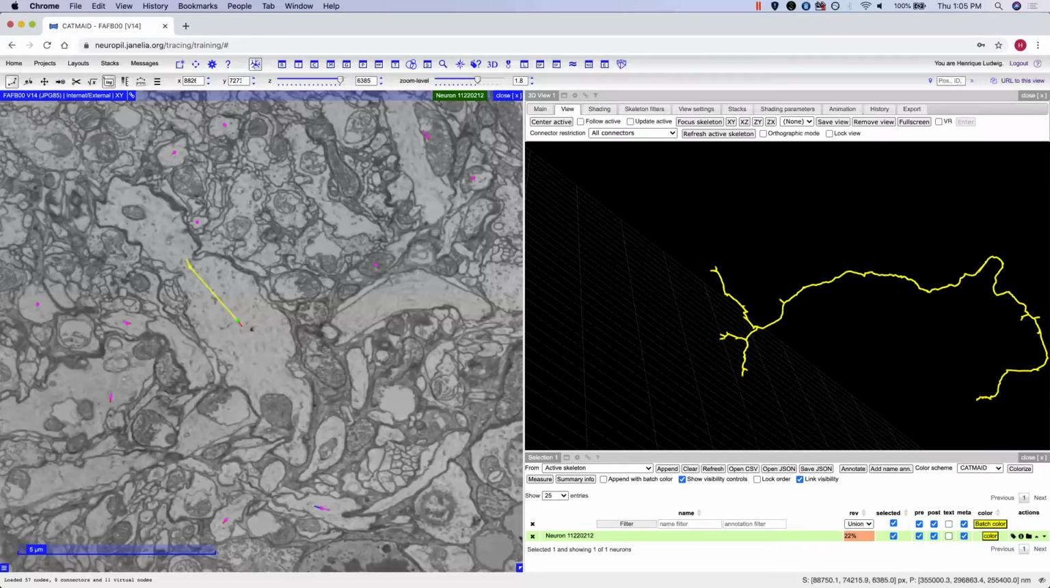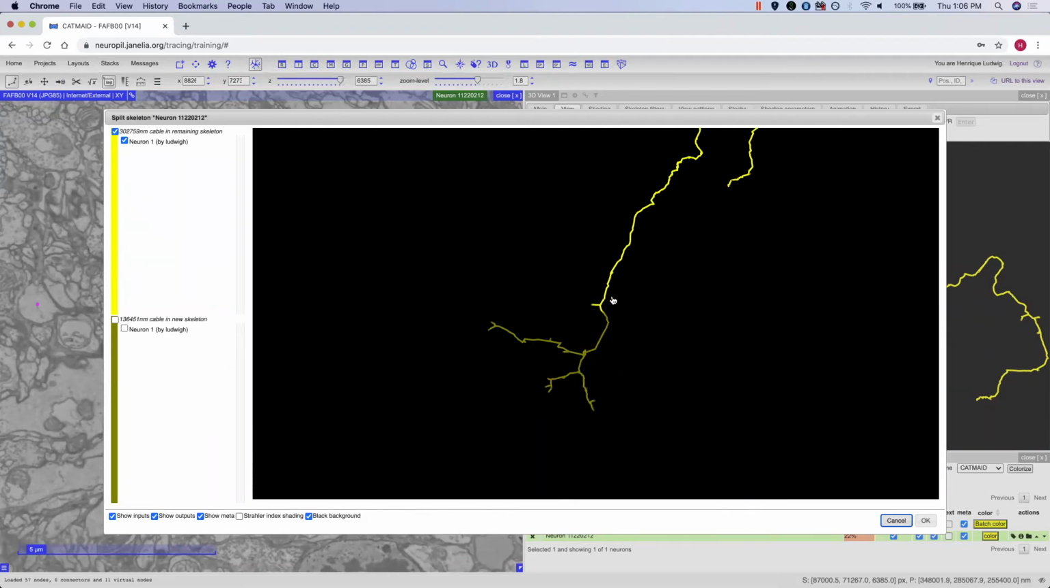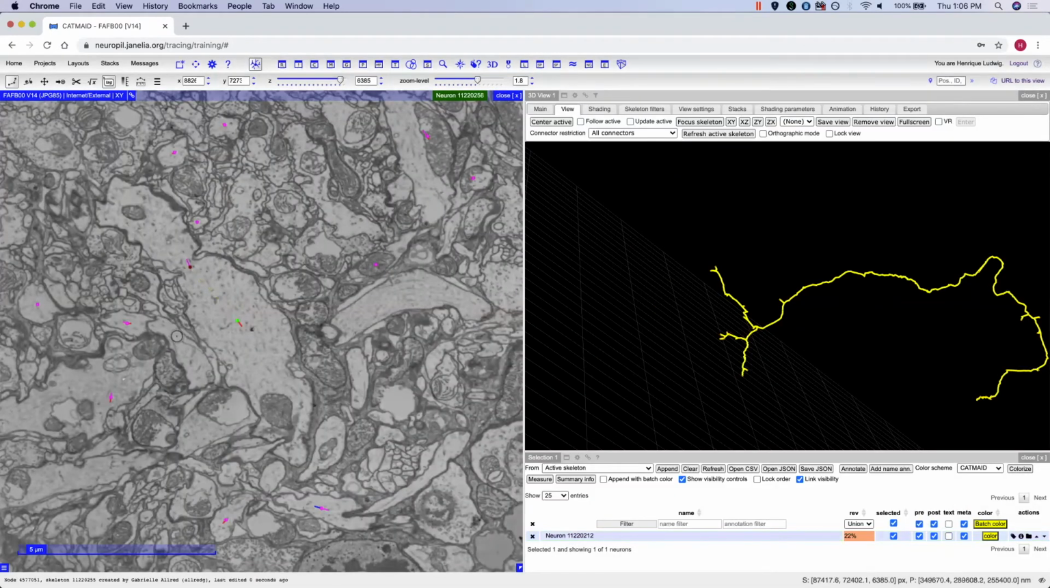Now let's say that this merge was not actually correct, and these two skeletons should not have been merged together. You can split these two skeletons by pressing on the scissor icon at the top of your screen. This will also bring up that same type of window that you've seen with the merge, indicating that you want to split these two neurons from each other. If this is correct, you can go ahead with it by pressing OK, and both of those neurons will no longer be merged together.